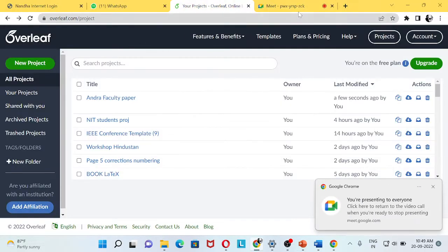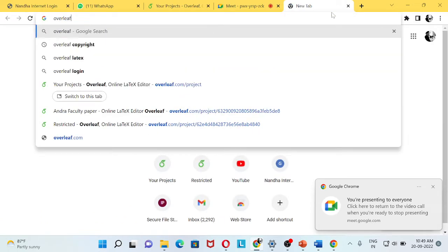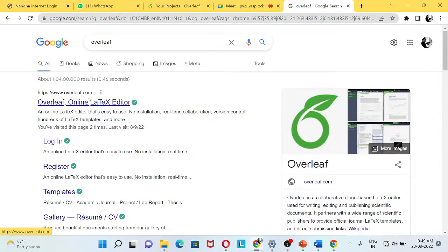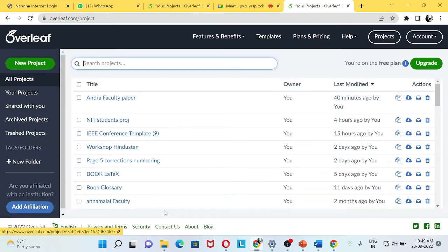Yeah, so if you go to Google, type overleaf.com, and this is overleaf.com. You're going to compile all your LaTeX syntaxes. And since I already have a login, it automatically took me into this particular page, which is the project page.